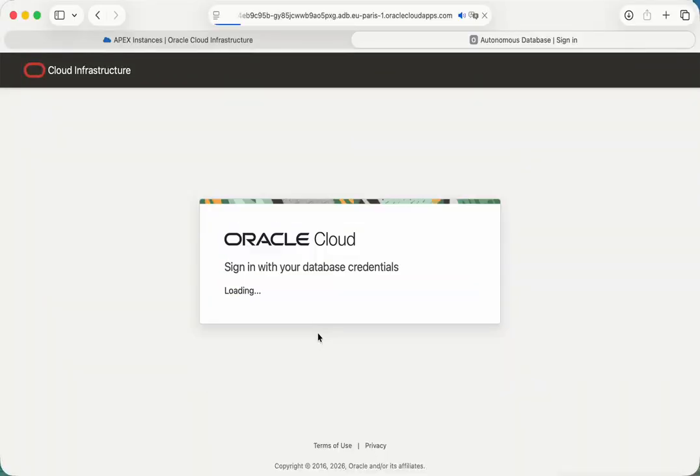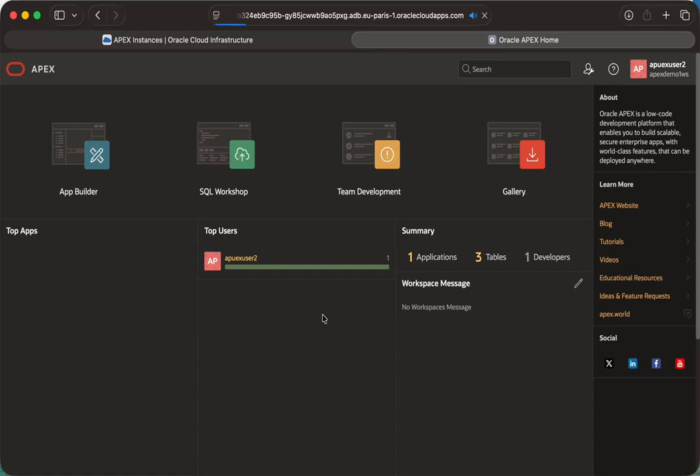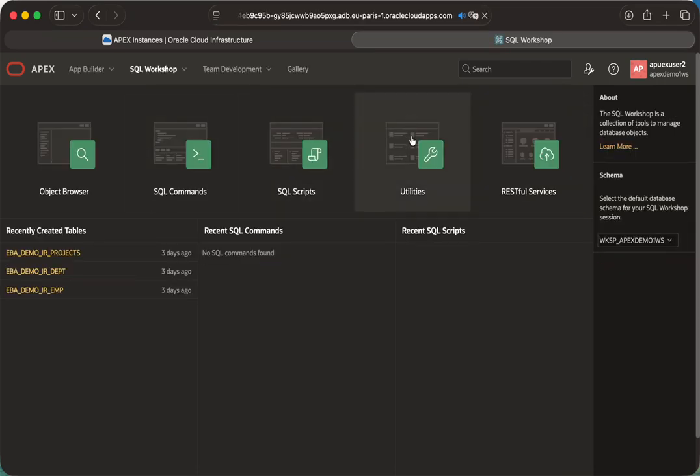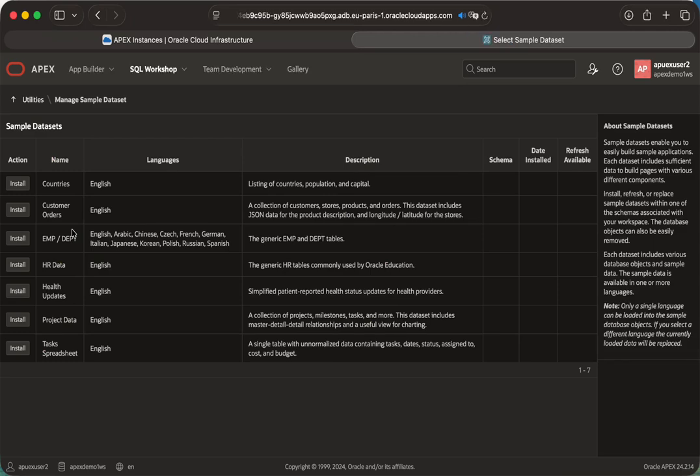So first, let's log in to our Oracle Apex workspace. So here we are in our workspace homepage, where you can access development tools like the App Builder, the SQL Workshop, the Team Development, and the Gallery. For installing sample data, we'll be using SQL Workshop. Then we select Utilities, then click on Sample Datasets.